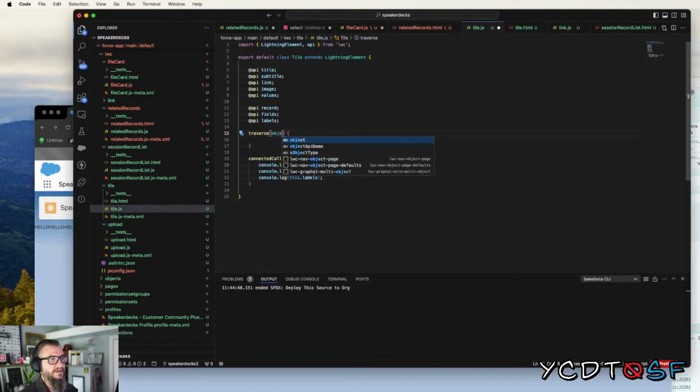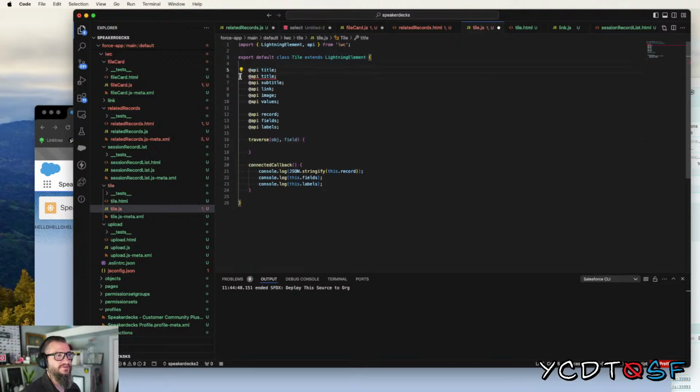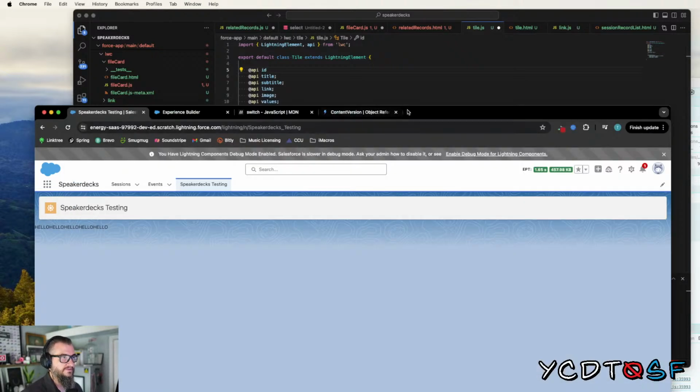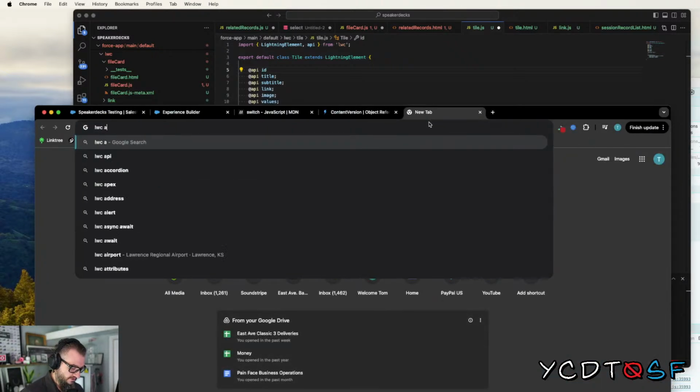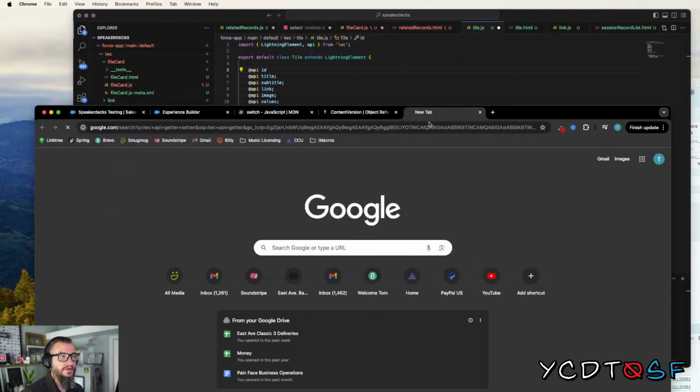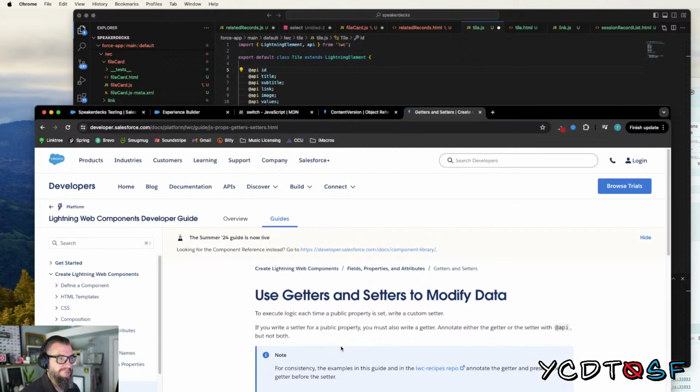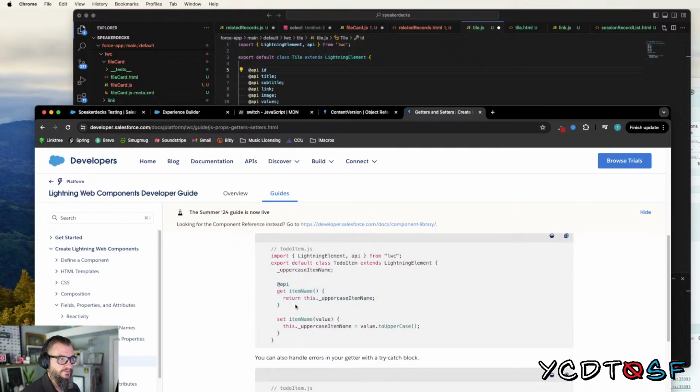We're going to need to pass in the object, and we're going to pass in a field for that. This is something we're going to come back to in a minute. Let's do some easy mode work here. So the ID field, right? Oh boy, I've forgotten my syntax for that. LWC API getter setter. Yep, this is what we want to do.